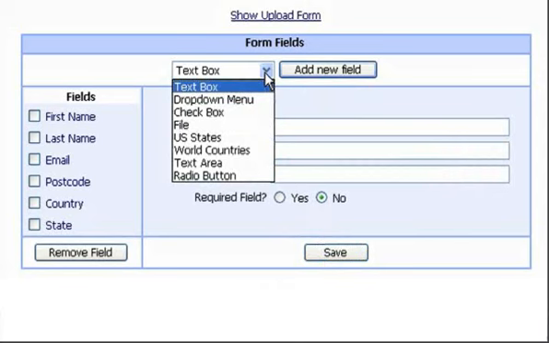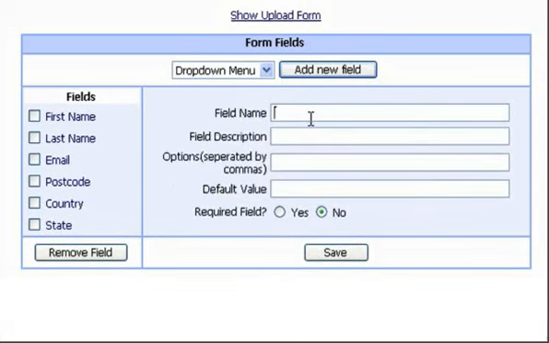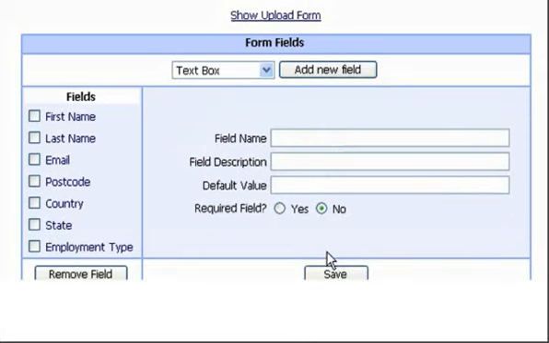Now in the Field Type menu, select Drop-Down Menu and click Add New Field. The field name will be Employment Type. In the Options field, you can name all the options you want to include in the Employment Type drop-down menu. We'll use part-time, full-time, and both. This is a required field. Click Save.